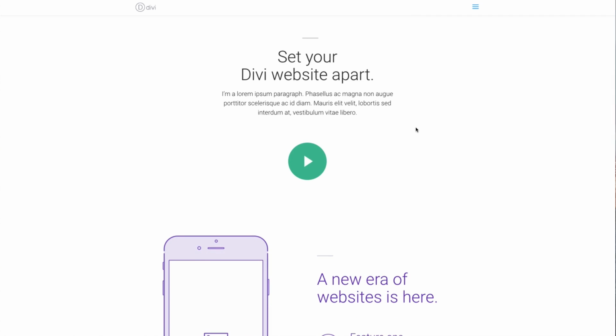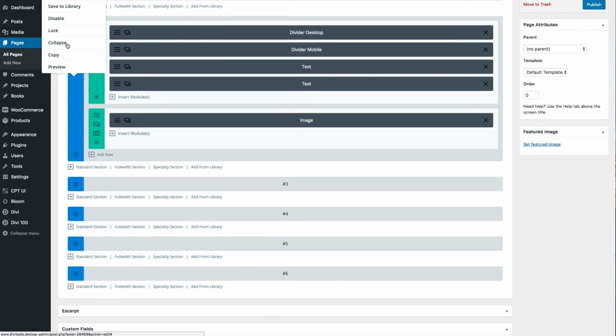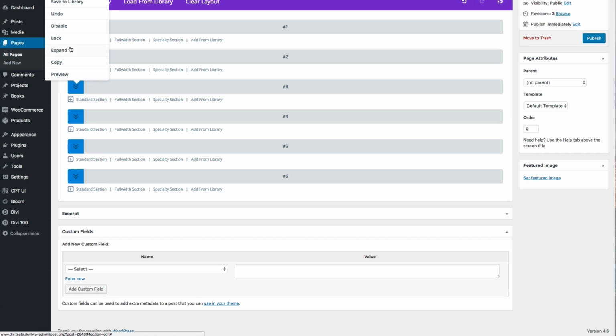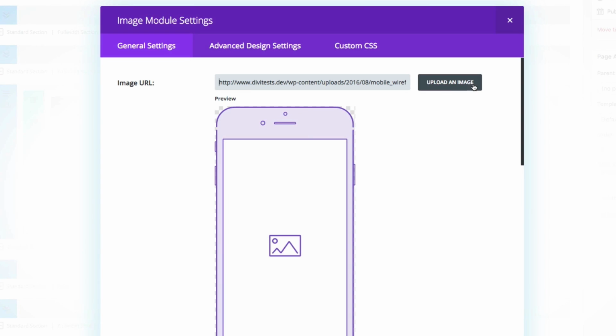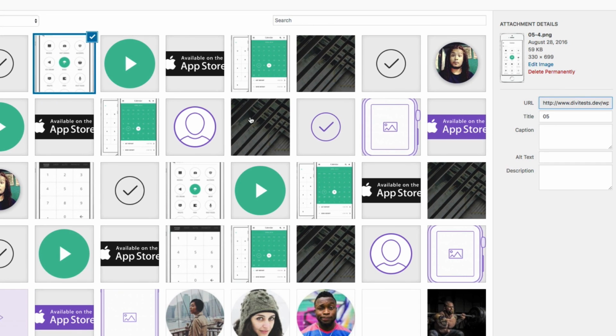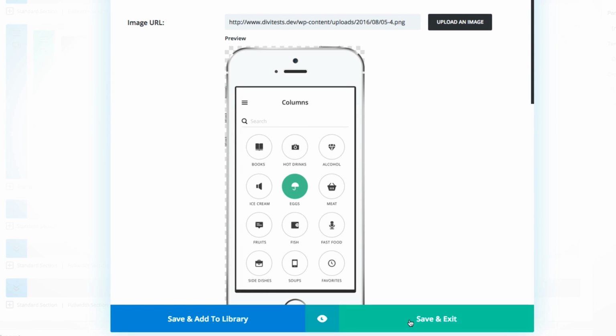All right, so you can see we're moving along here pretty quickly, and we'll just keep going on to section 3. All right, so here we are back on the back end. I'm going to collapse section 2, expand section 3, and dive right in. Okay, so the first thing I want to do is open up the image module here and replace this image with image 05. So here's image 05. Save and exit.